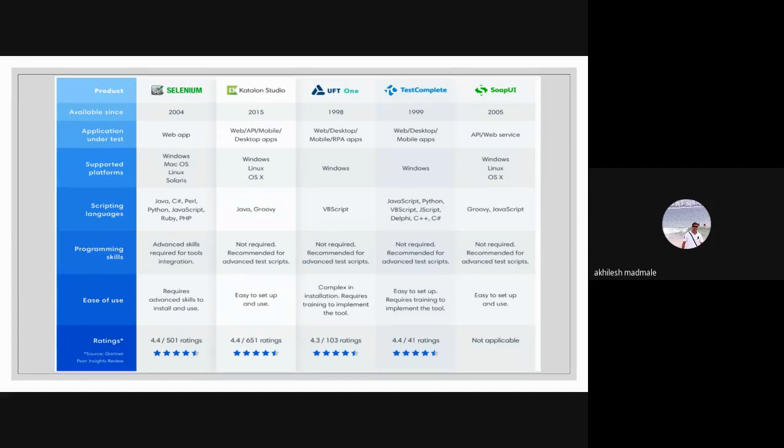You can see what kind of applications are supported by each tool. If you see Selenium, only web application is supported, and if you see Katalon Studio, you can see web, API, mobile, desktop apps, all types of applications are covered. And what are the platforms supported by each tool? Based on your software need, you can select which tool is suitable for you.